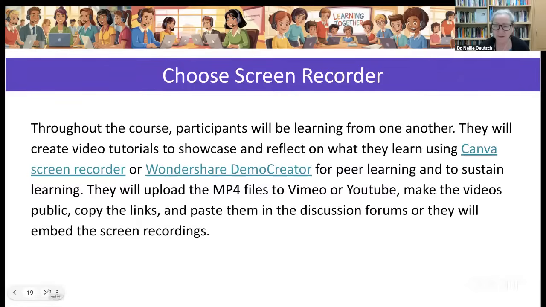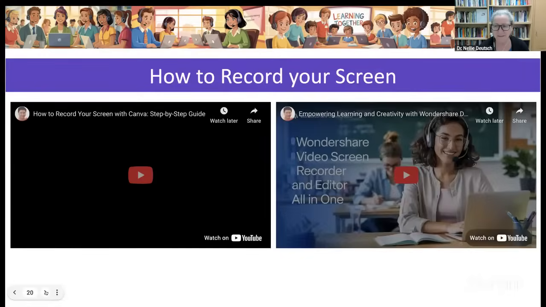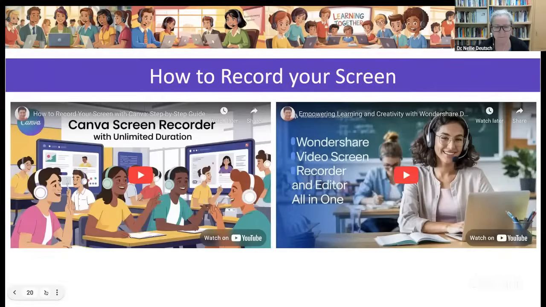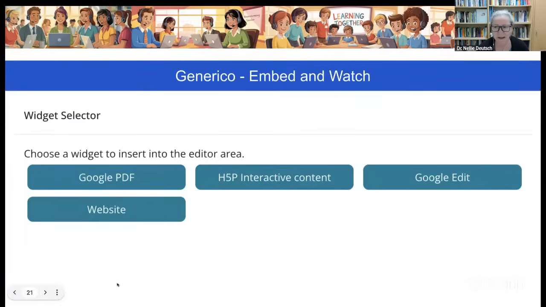You need to install it, to download it on your computer. So you need to have a computer. I'm not sure whether it works. I don't think it works on another device, but maybe. And there are 2 videos here on how to record on Canva and how to record on Demo Creator.